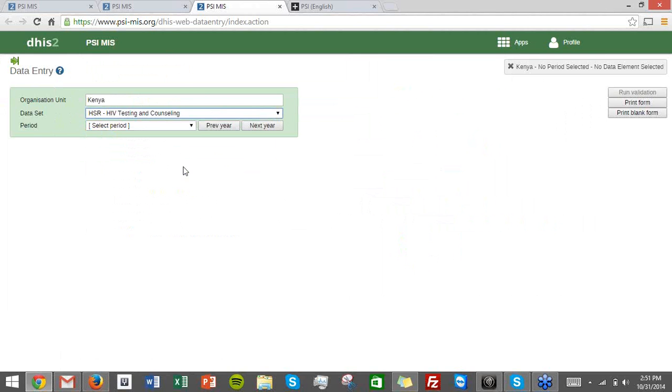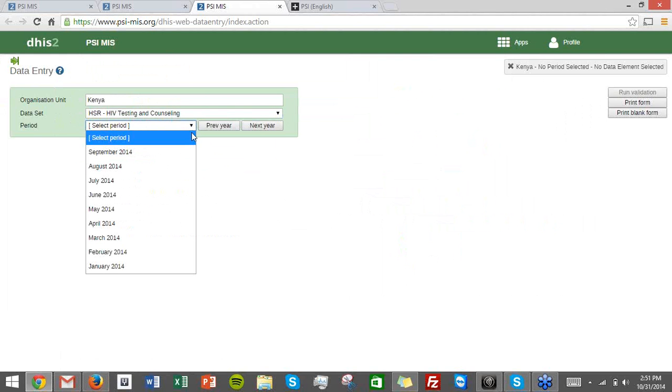The final step in this process is to select your period, or the time frame for which you want to enter data. Now, it's very important to note that the data entry form will be open from the 1st through the 12th of the month. After the 12th of the month, the data set will be locked, and you will not be able to enter or edit data.